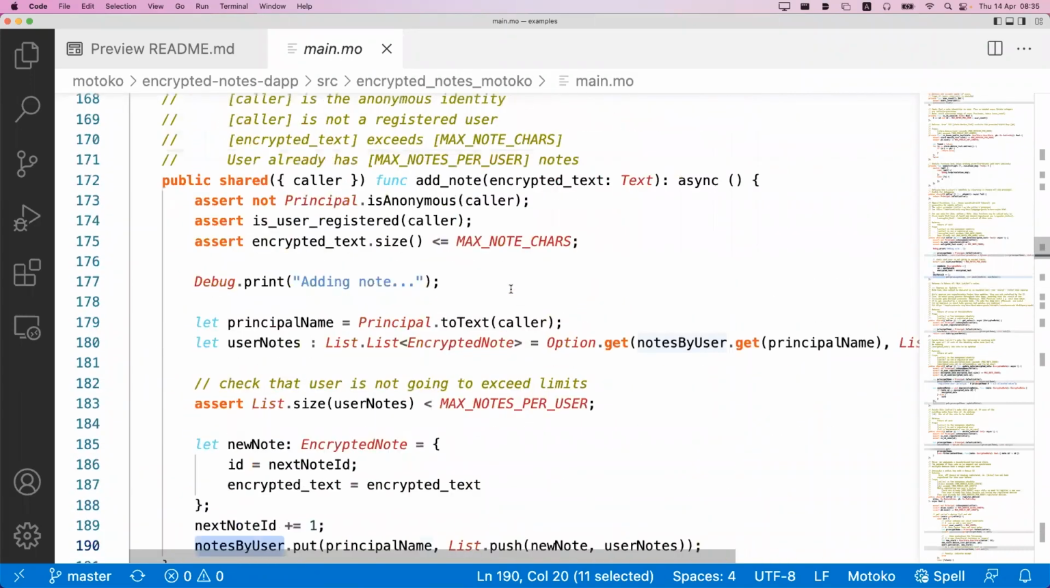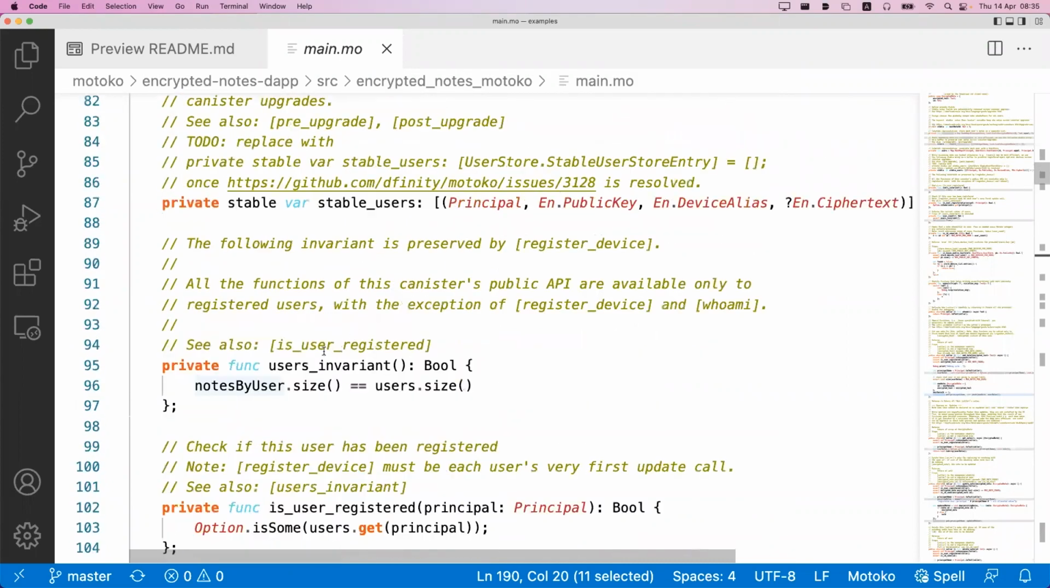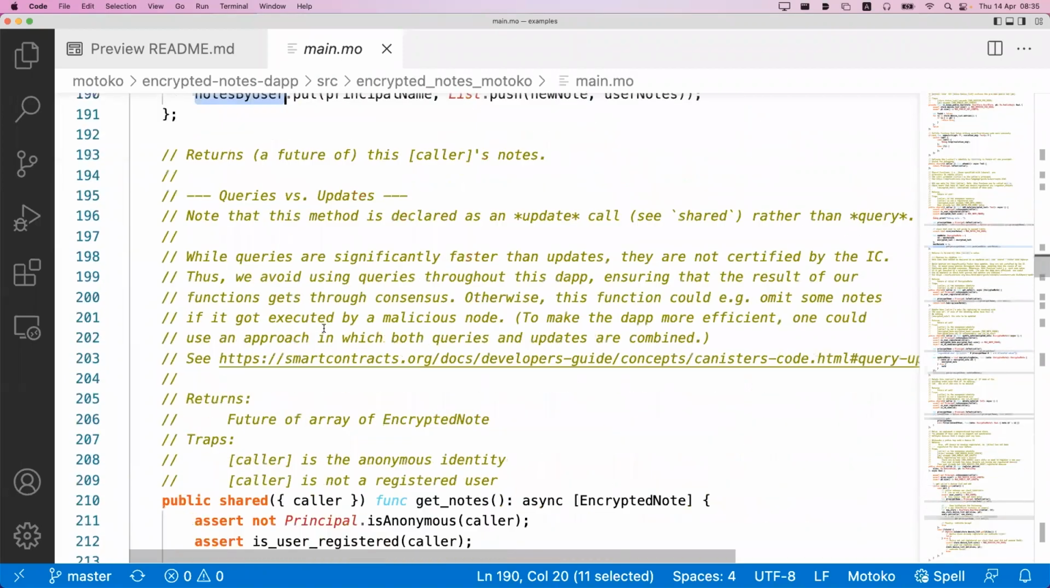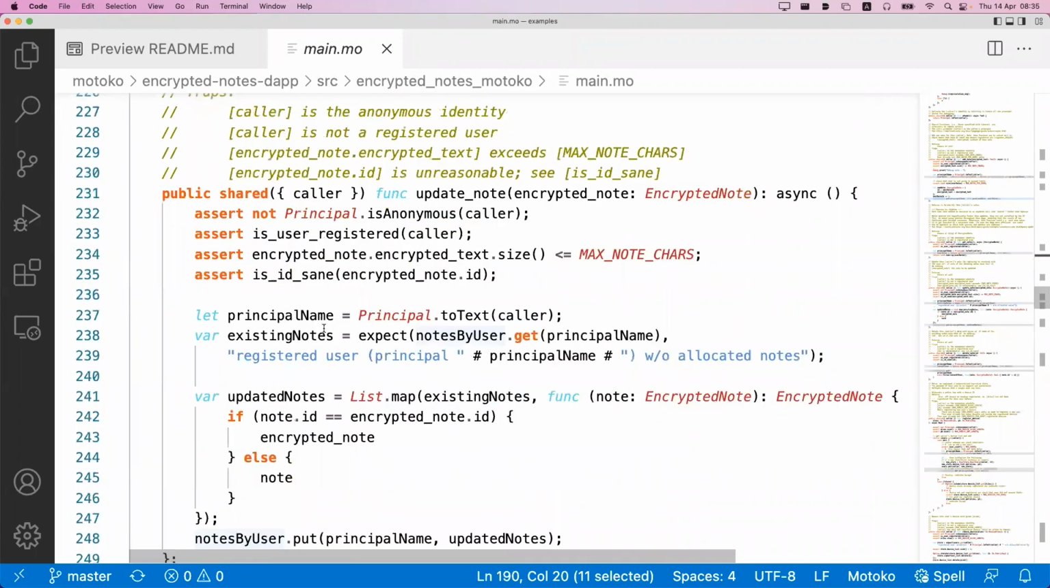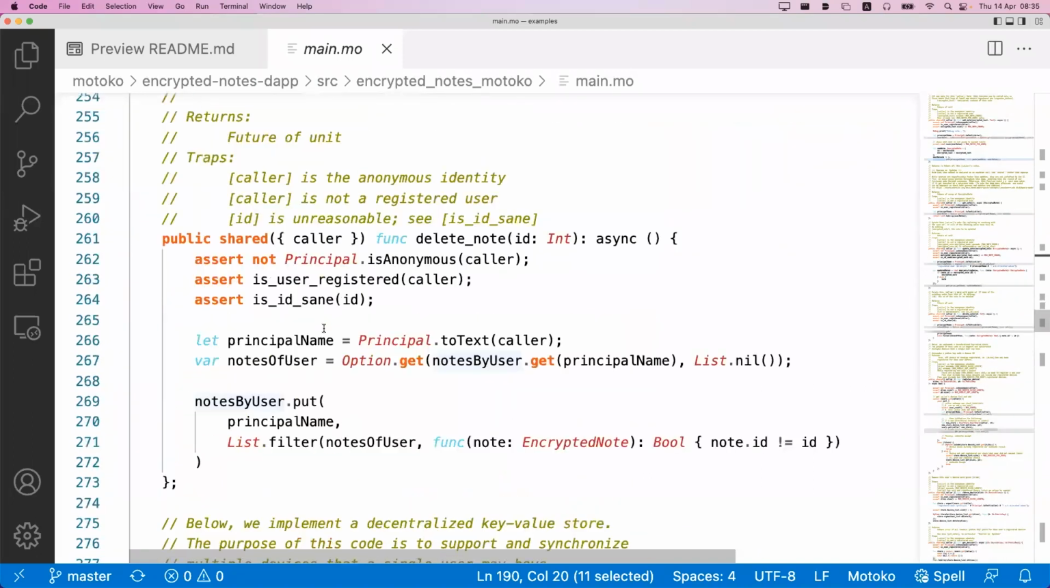Okay, so let's go into one more public API function. Let's see which one would be most interesting, because we don't have time to discuss all of them. So why not this one? Deleting a node requires the node identifier as an argument.